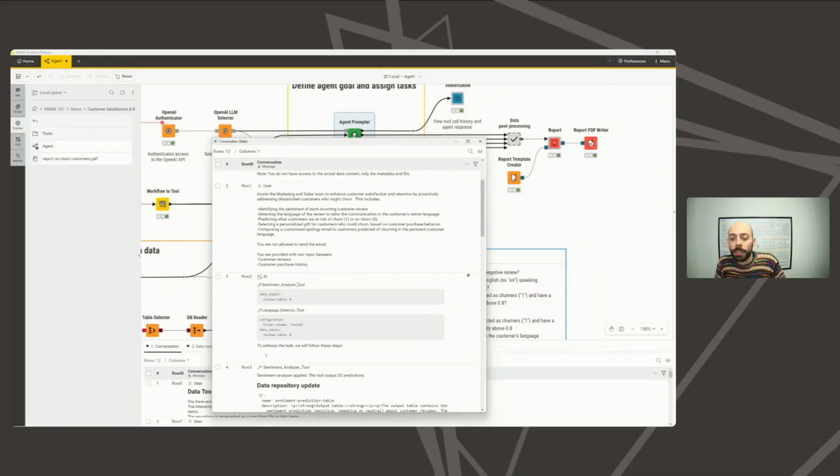And after that, you see all the tools being called. The first tools being called are a sentiment analyzer and a language detector. And this seems to me quite meaningful, because we want to predict essentially the sentiment of the customer reviews and the language in which those reviews were written, so that we can assess whether it's likely for the customer to churn. And if it's likely to churn, then maybe we want to reach out to this customer.